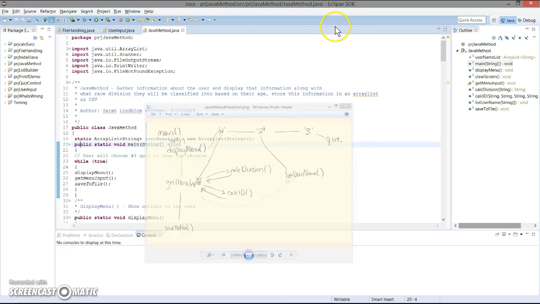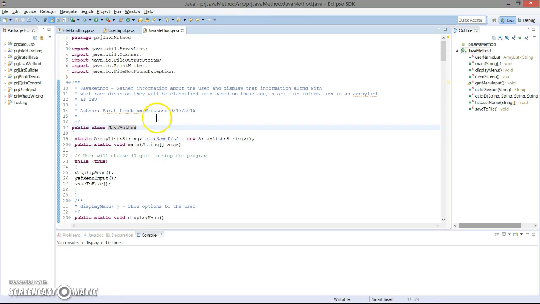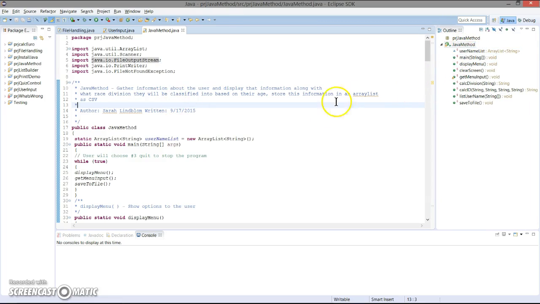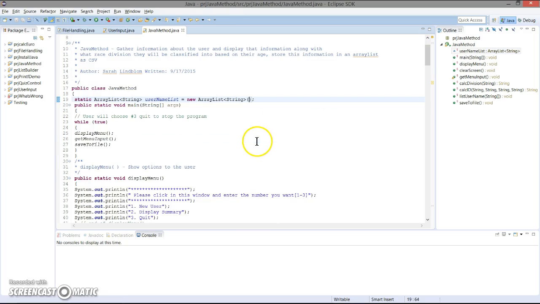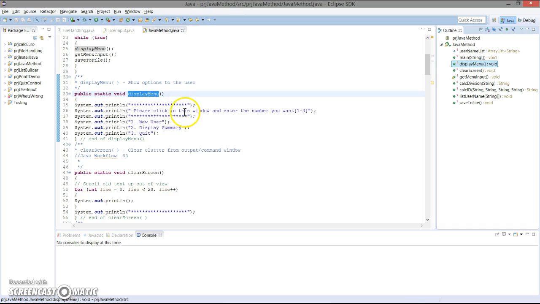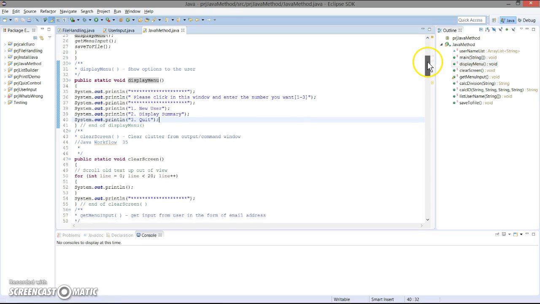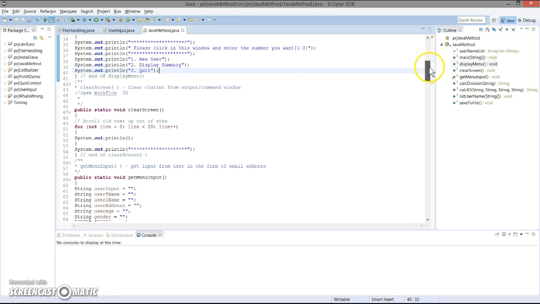Okay. So this is my code for javaMethod. It's kind of easier to explain this way. This is the array list that everything's being saved into. Here are the 3 methods being called from the main method that I just talked about. This is my display menu method. So it asks the question.